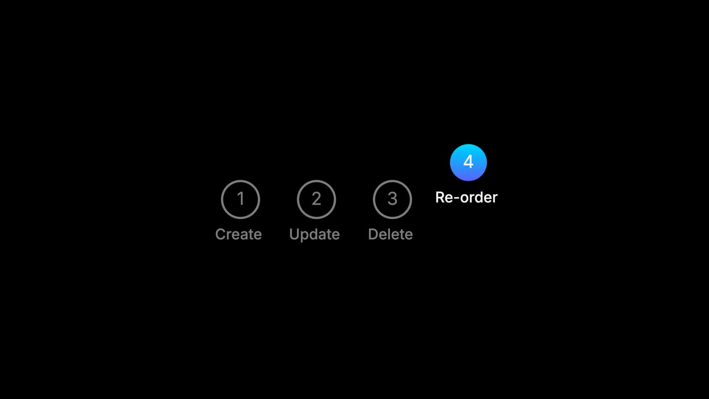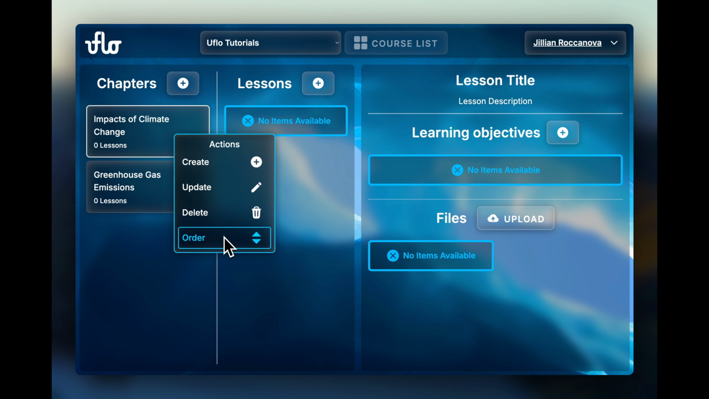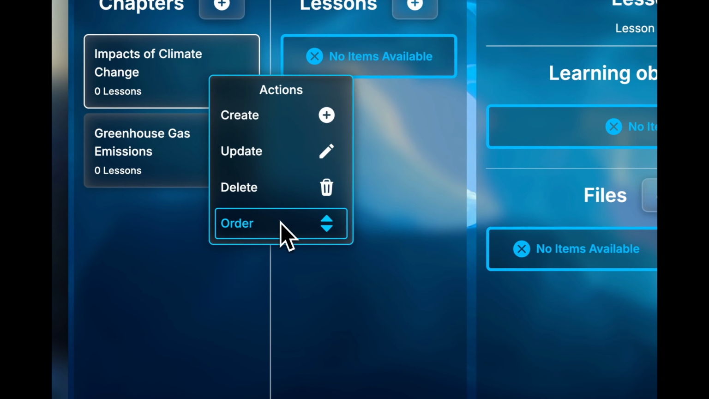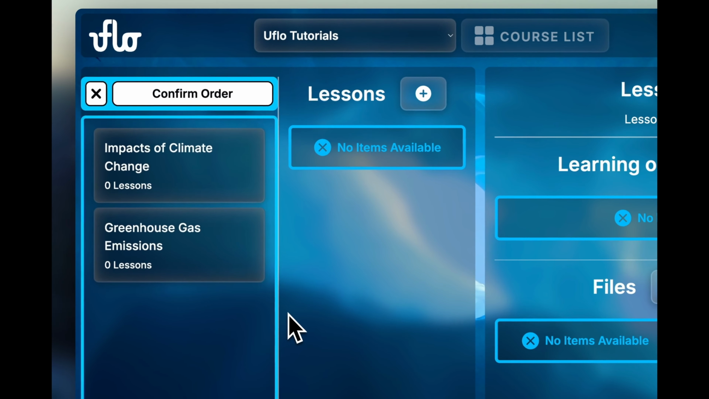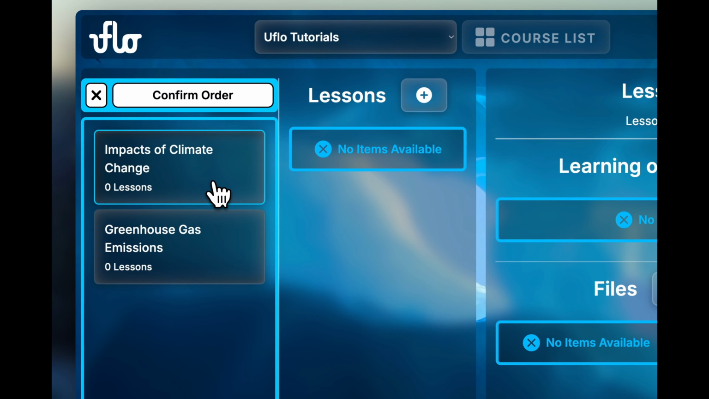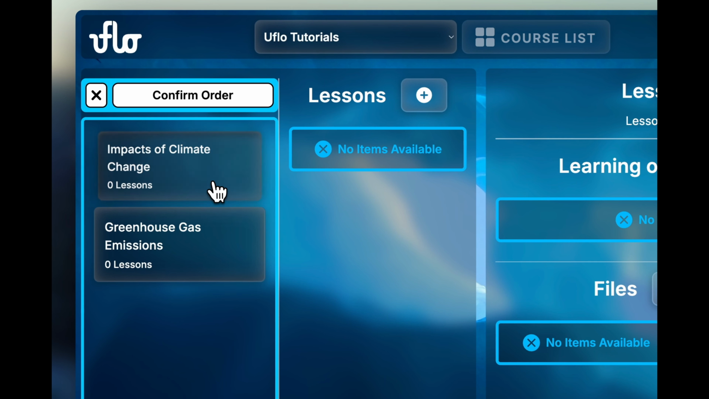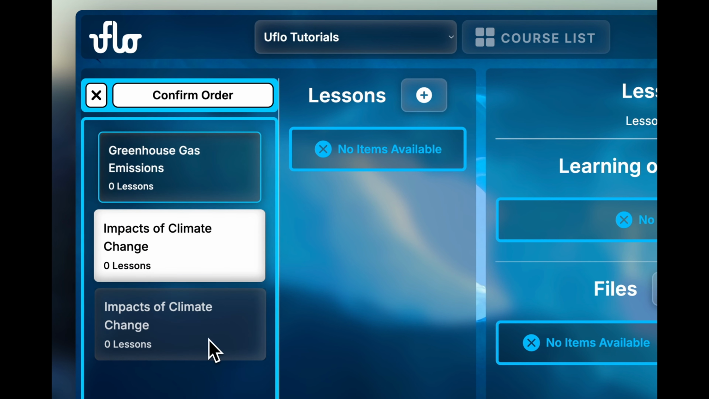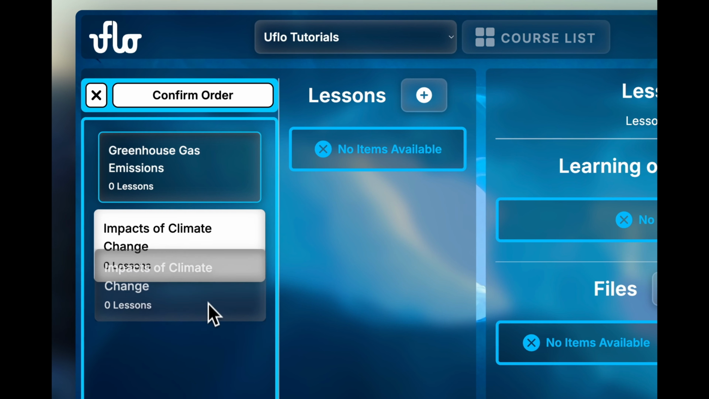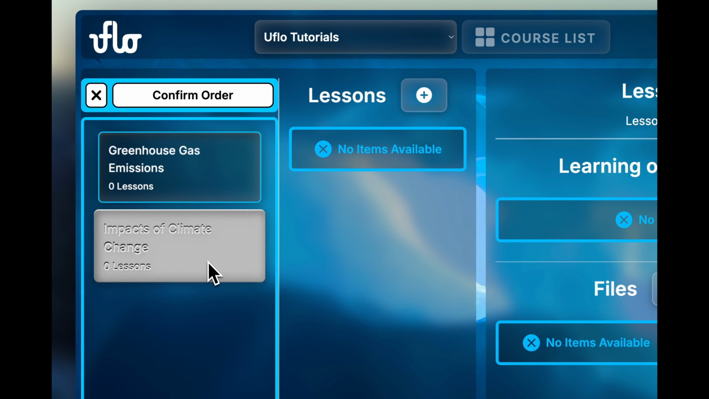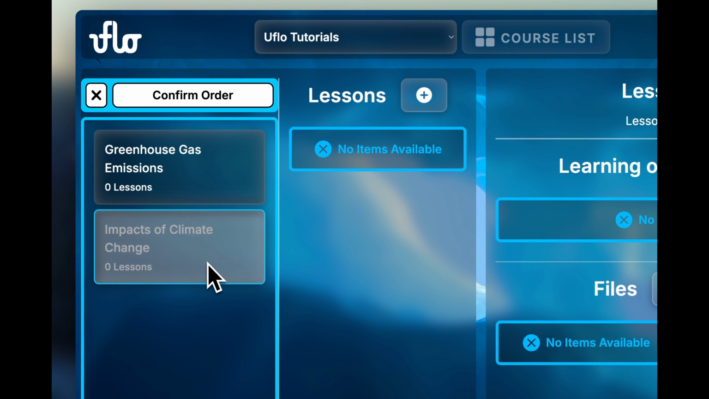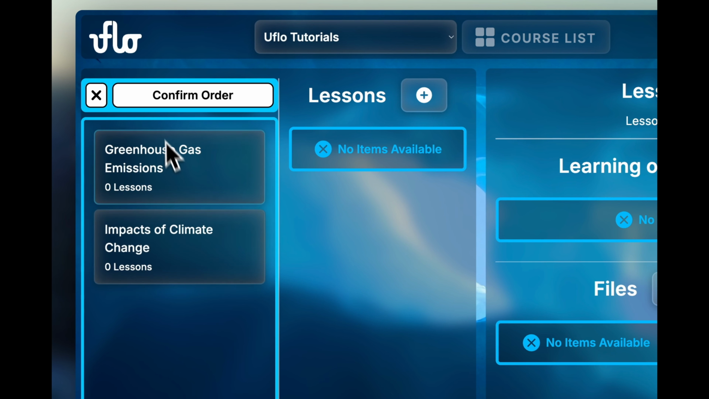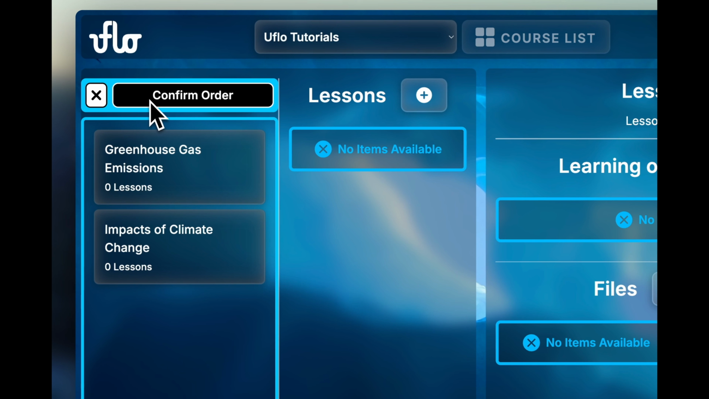Finally, the 4th tool is the Order button. This allows you to organize your chapters in any way you want. You can do so by simply selecting and dragging the chapter you wish to move. Once it is in the spot and order you want, just drop the chapter. To save your changes, click Confirm Order at the top of the column.